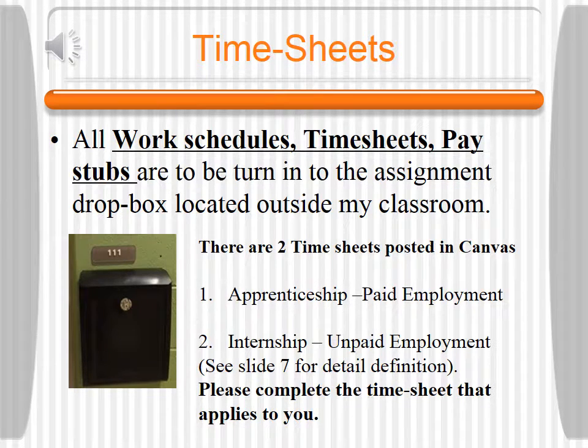Now this is the assignment drop box, which is located outside my classroom door, and all of your work schedules, timesheets, and pay stubs will be turned in to the assignment drop box located outside of my classroom. Now there are two timesheets posted on my website and in Canvas: the apprenticeship, which is the paid employment, and the internship, unpaid employment. Please complete the timesheet that applies to you. Make sure that you type it. Make sure that you secure all signatures before you turn in the assignment.